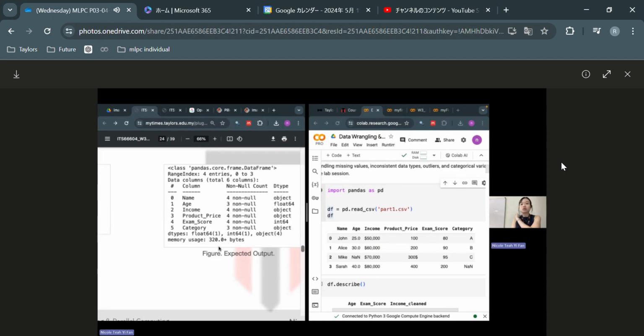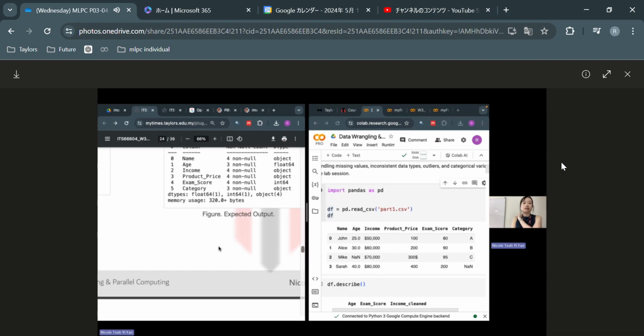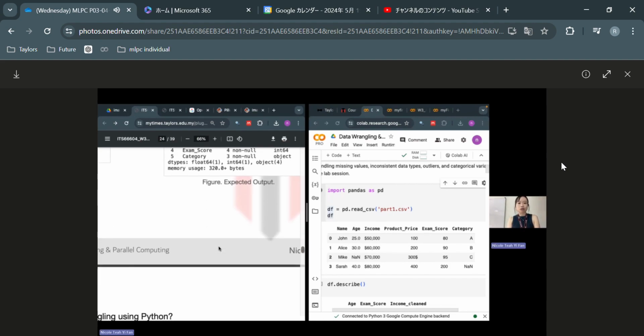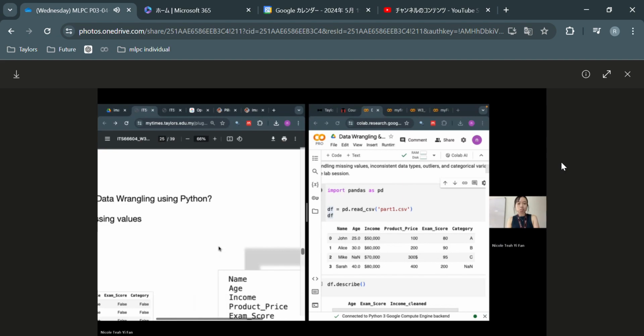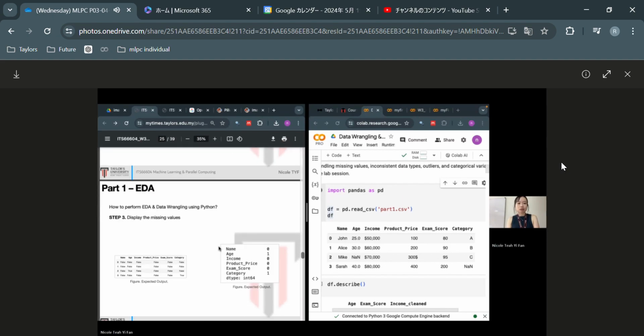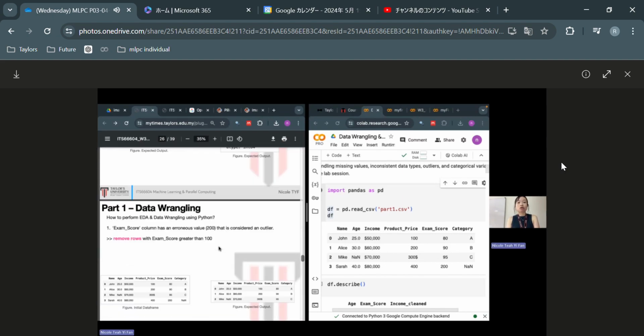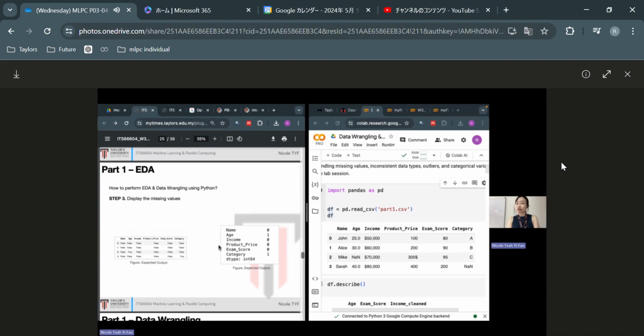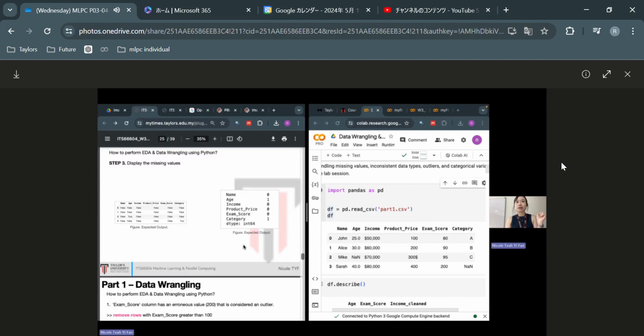Okay, and this is the total memory usage of running this data set. So today, after this session, go through all of this. These are the expected output. See if you can write some code to produce this output.